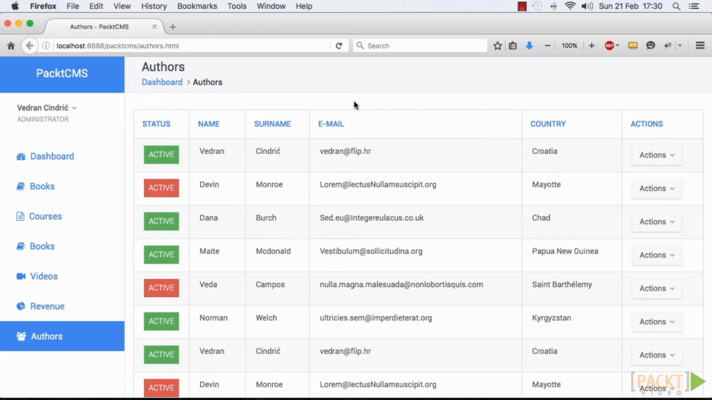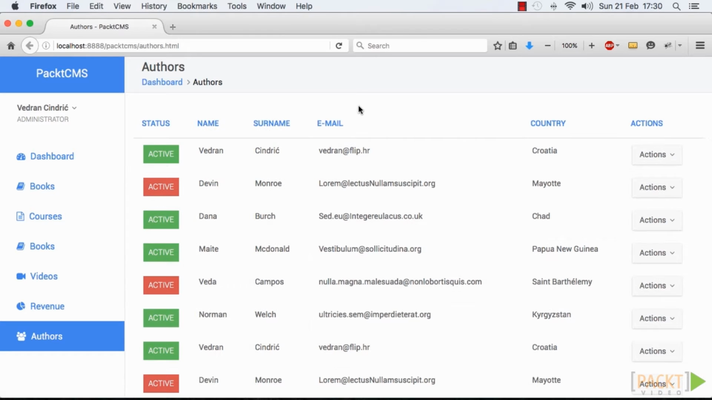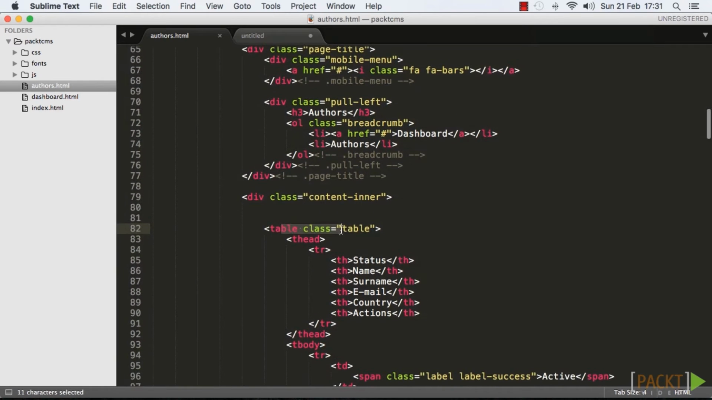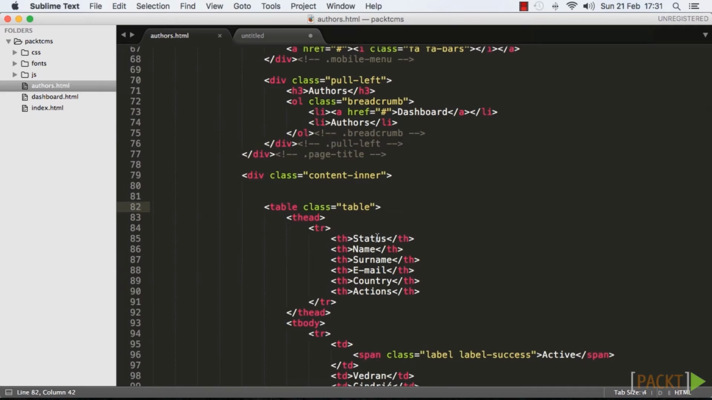So in our last video, we basically made this table right here. As you can see, it looks really good, but Bootstrap allows us to quickly change the look and feel of this table. So if we go to our code, we'll see that for now, our table has a class of table, which is basically mandatory if you want to use the Bootstrap CSS on a table.